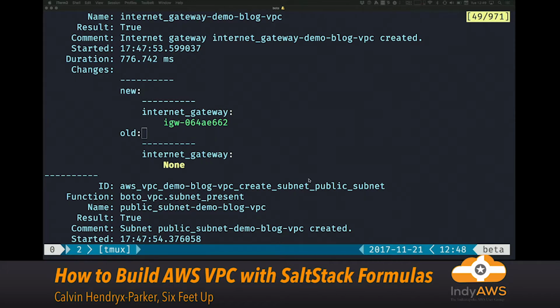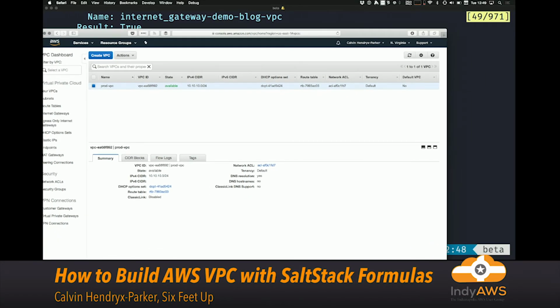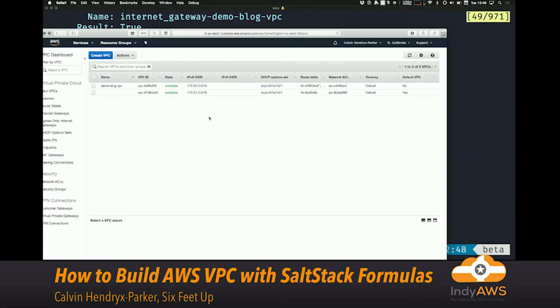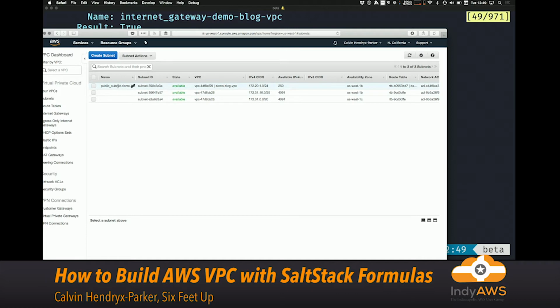Just so you can see that I'm not lying, there's no man behind the curtain. If we refresh this, we have the prod VPC. Oh, you know what? It created it in California. There it is. That is our VPC that we just created right here. Now, if I wanted to add an additional subnet, so if we look over here, subnets, there is our blog subnet right here that it created for us.